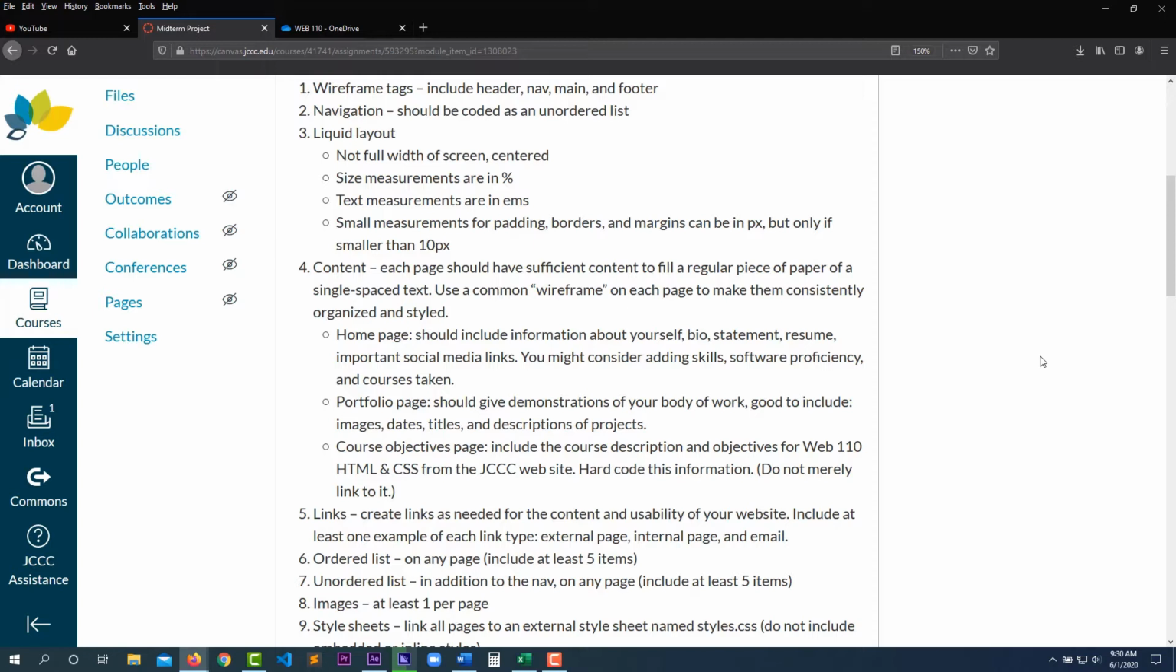So the home page is going to be more of an about page. It should include information about yourself. These are all suggestions, so you don't necessarily have to use these, but these are a really good starting point. You could include a biography, you could include a statement, you could have your resume, you could put different social media links. For example, I have students who are in the digital media side of things, and so they might have a YouTube account, they might have a SoundCloud account, you might have an Instagram account or something else that you might want to link to.